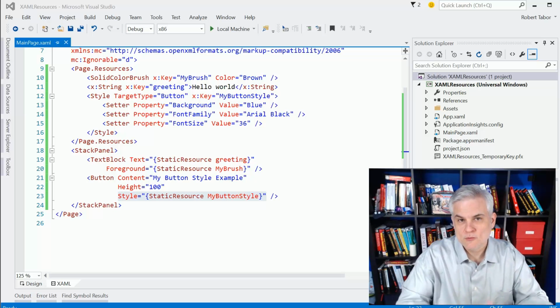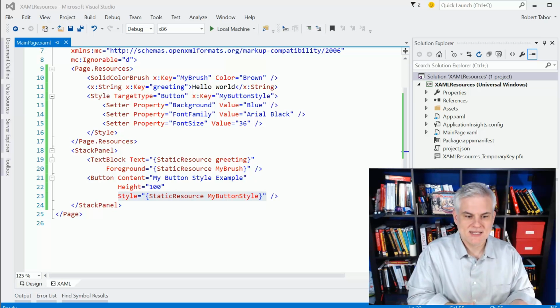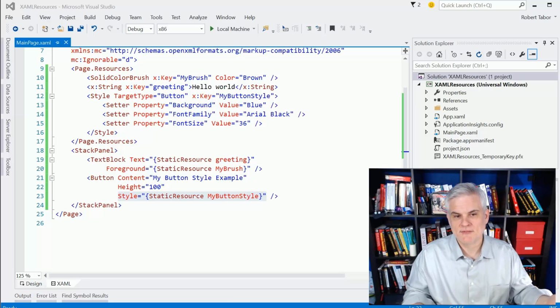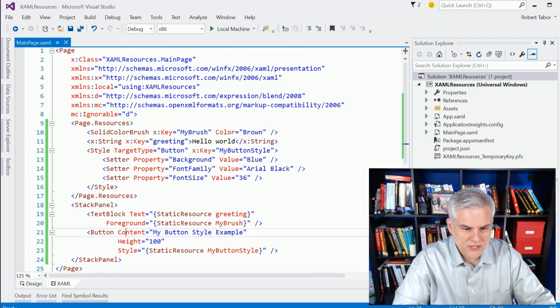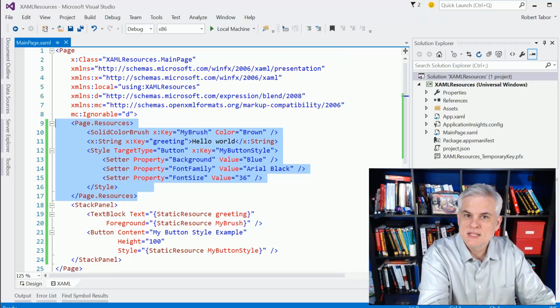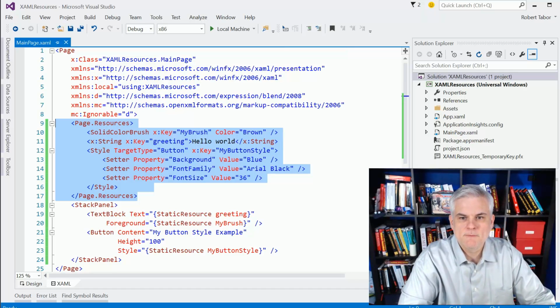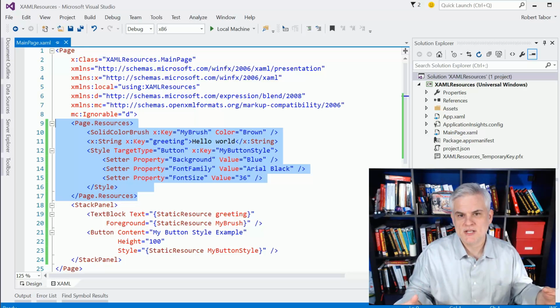And so in that regard, if you ever need to make a change, you change it in one spot in the style itself, and then it's applied everywhere. Now, I created these as local resources on the page where they're being used, meaning that they're scoped to just this main page.xaml. But what if I wanted to share these resources across all of the pages in my application?